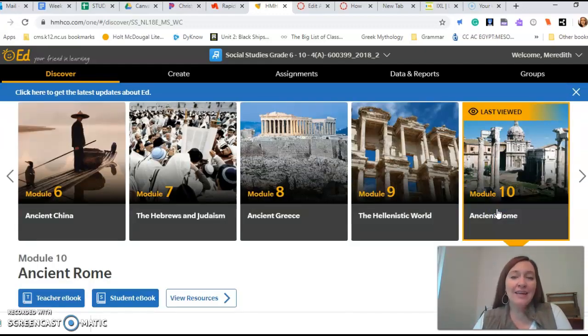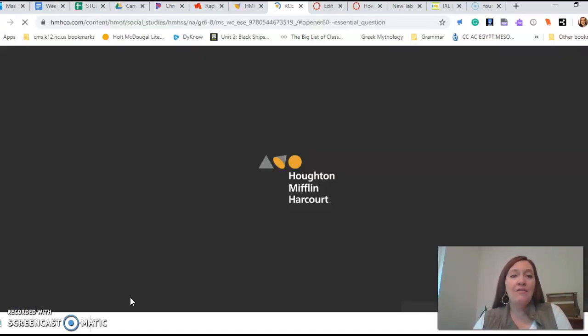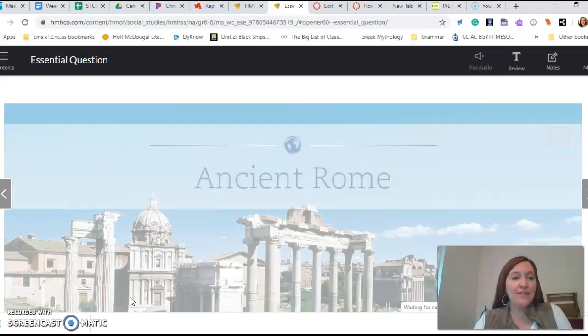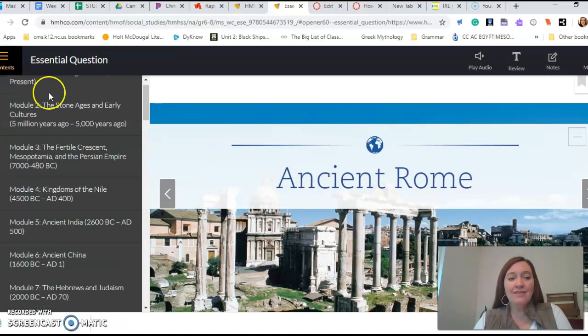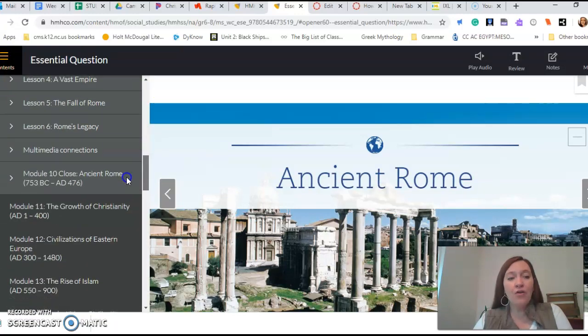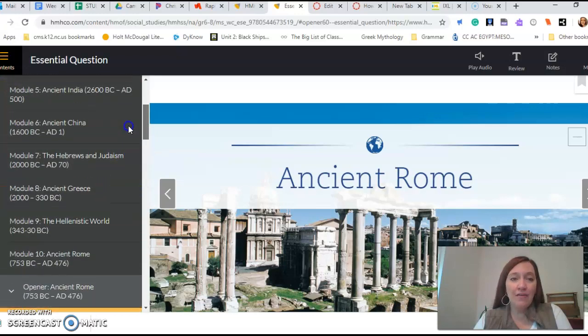If you accidentally click on the wrong module, yours will open to your student book. If you accidentally click on the wrong module for some reason, up here in this little content section in the corner, you have access to all the different modules for the World Civilizations book and all the different lessons. So you can click on those.